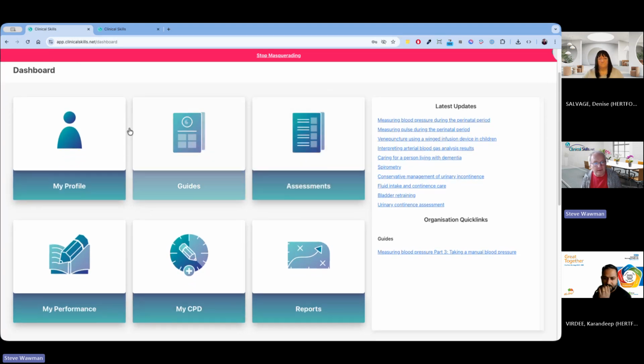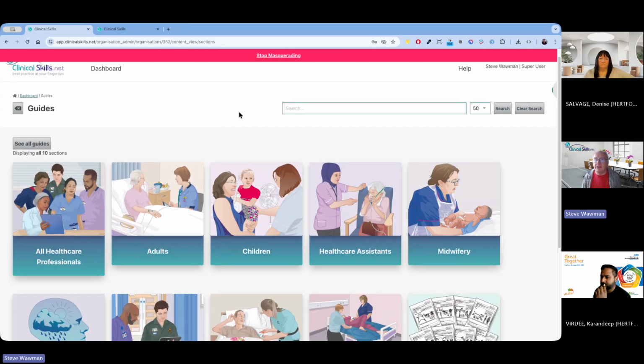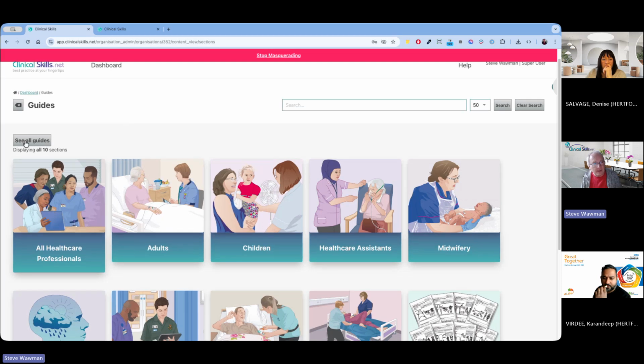Okay, so going from there, the next big area to look at is guides. At the moment these are things that users can see as well. And the thing to say, even as a super user, you can still use the sites to look at guides, take assessments, do a lot of the stuff that the users can do as well. So you come into the guides area, you've got all the guides divided up into sections. You've got a nice little button here to see all guides, which lists them down the page.